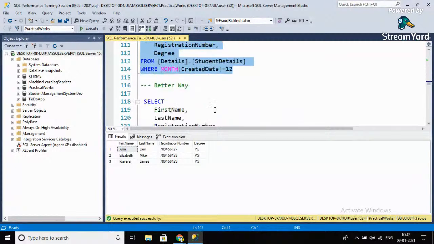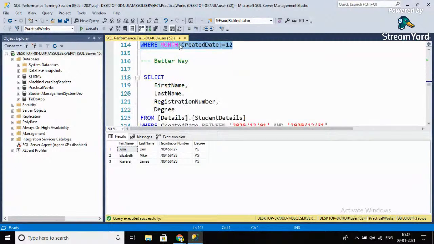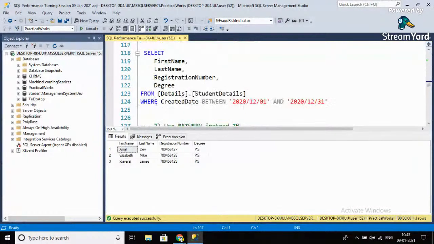The better way of writing is we should not use any functions in the where condition. Instead, we use the where condition on the column, and we know we want the records whose dates are in the December month only. So we know the start date of December and we know the last date of December. So always we have to take the records like this. Never use a function in a where condition.